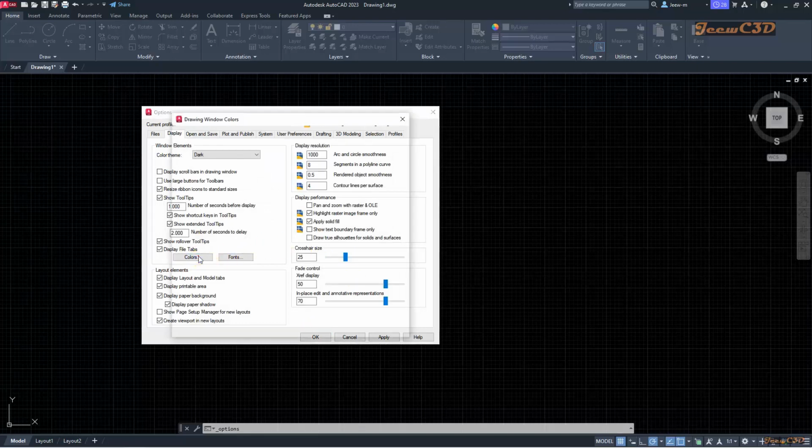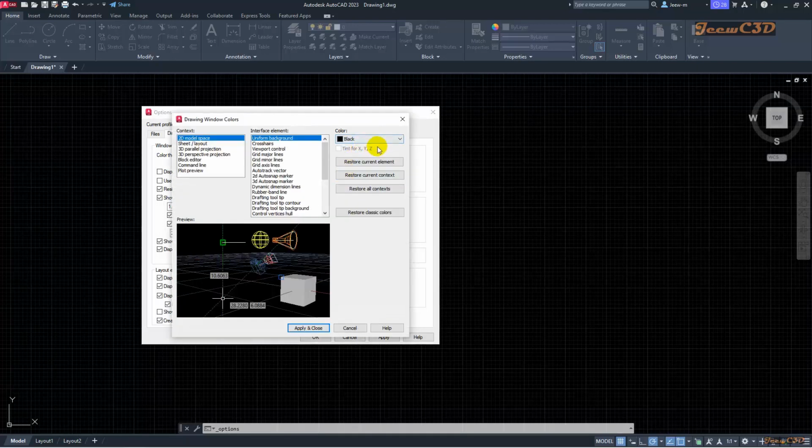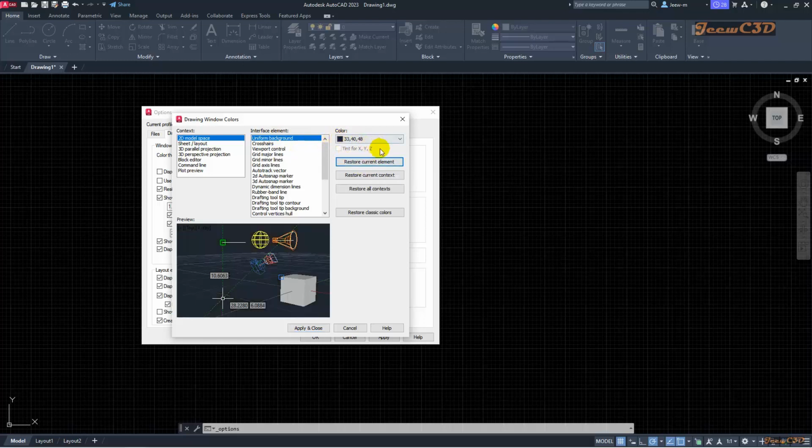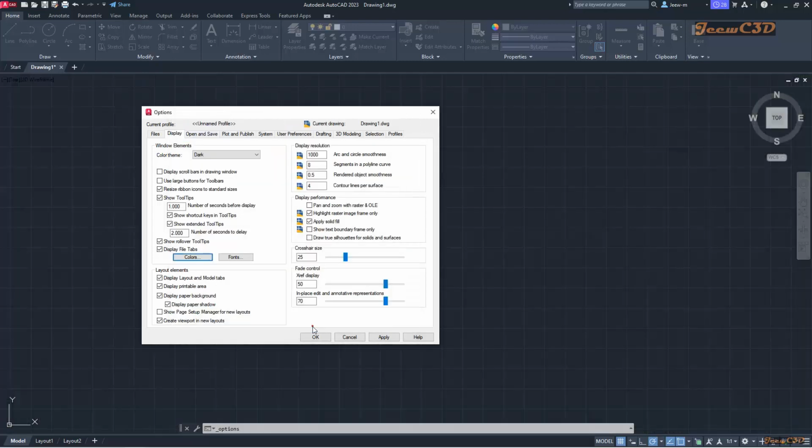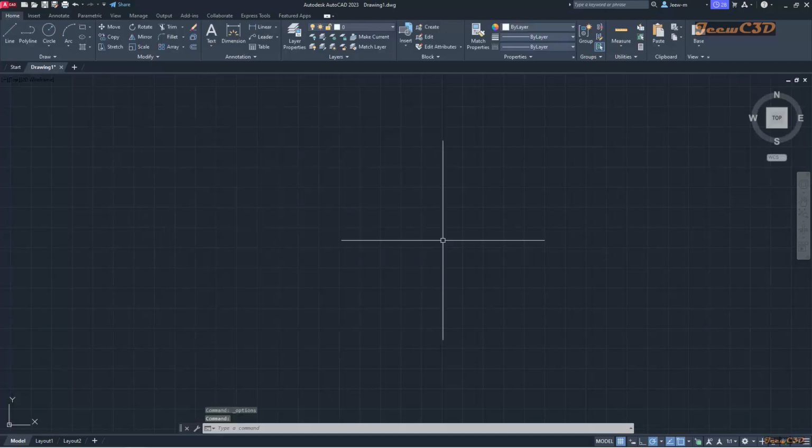If none of that works, and if you like to maintain the initial colors or default colors for the uniform background, just click restore current element, then it will restore the default color. So that is how to set the background color in Autocad. Finally, you can click apply and close and click OK to accept the color for your uniform background.